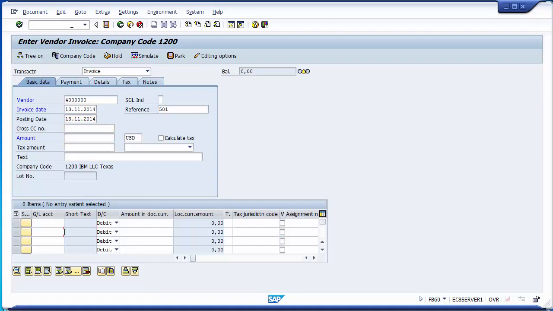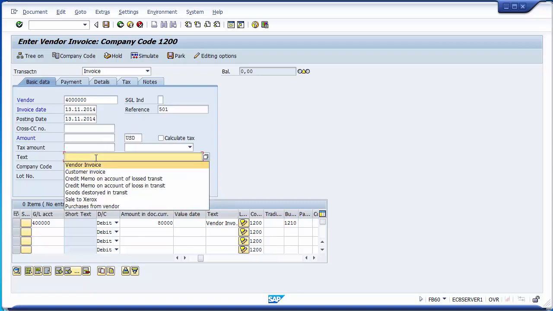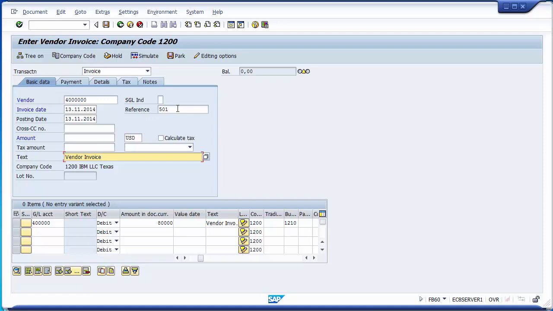Now here you need to check the debit GL account, which you need to take, and the invoice was of $80,000. So we took $80,000 over here, and then, if you want, you can fill in the text, and you need to take the business area over here. So once these details have been filled, now we can click on enter.